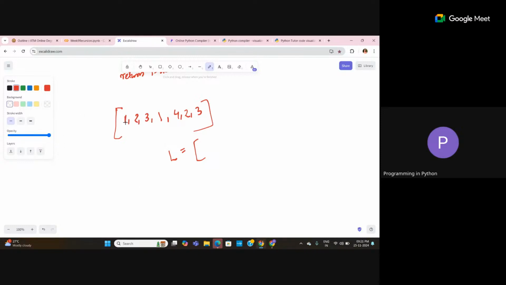so we will check first 1. 1 is present in the rest of the list. Yes, it is present. So discard this 1. 2. 2 is present in the rest of list or not? Yes, it is present. Discard this 2. Next 3. 3 is present in the rest of the list? Yes. Then discard this 3. Then again 1. 1 is present in the rest of the list? No. Then take that into our new list. 4. 4 is not present anywhere else. Next 2. Next 3. So this will be the output list, the new list.